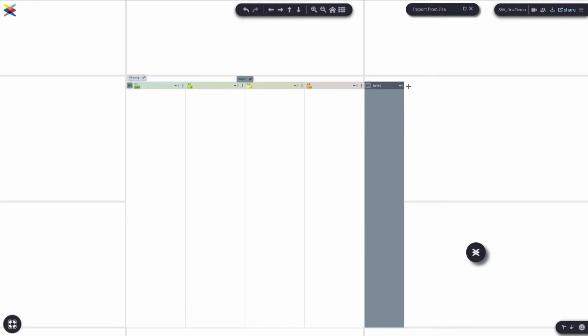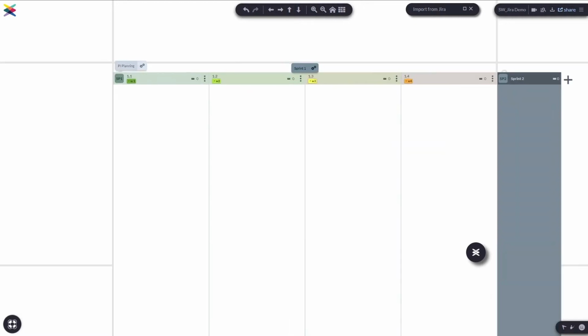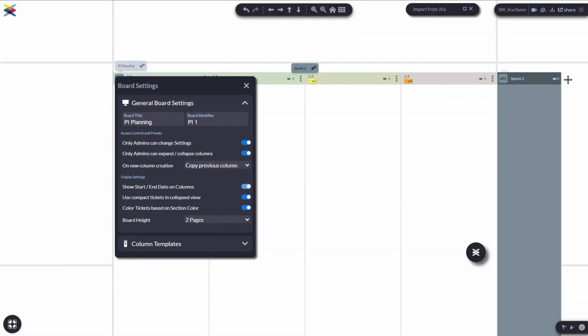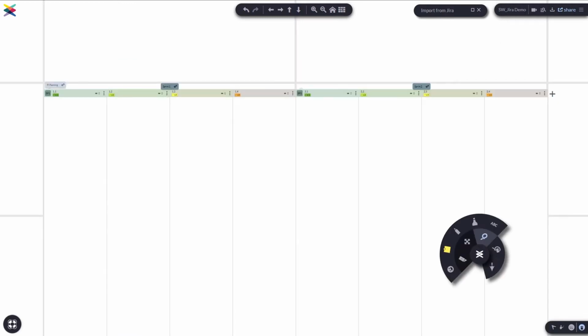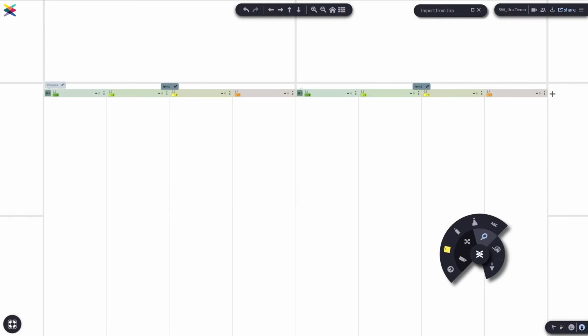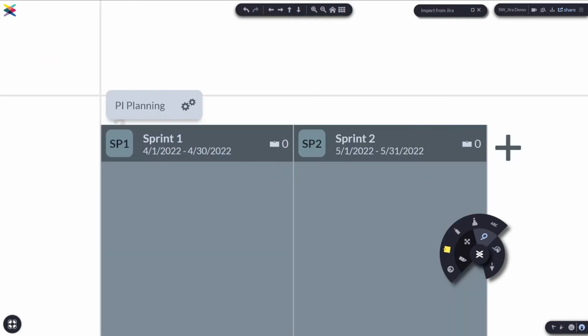Before I start dropping tickets in, I'm going to take a look at my board settings. I am going to turn on Show Start End Date on Column so we can plan with concrete deadlines. And then I'm going to go into Column Settings and set the dates. I'm setting Sprint 1 as the month of April and Sprint 2 as the month of May. You'll see the dates when the column is collapsed.